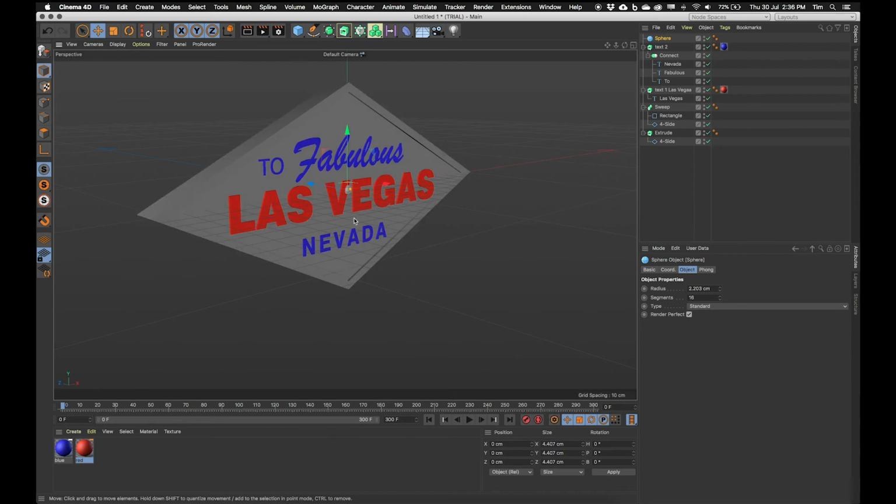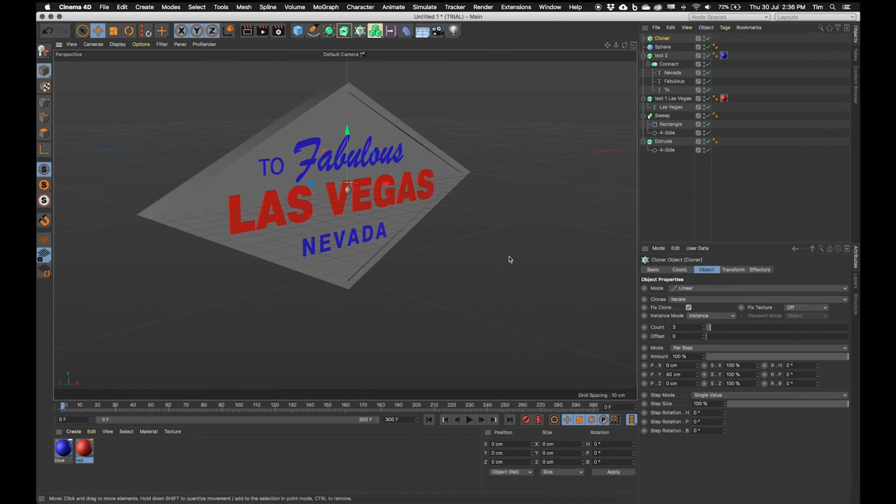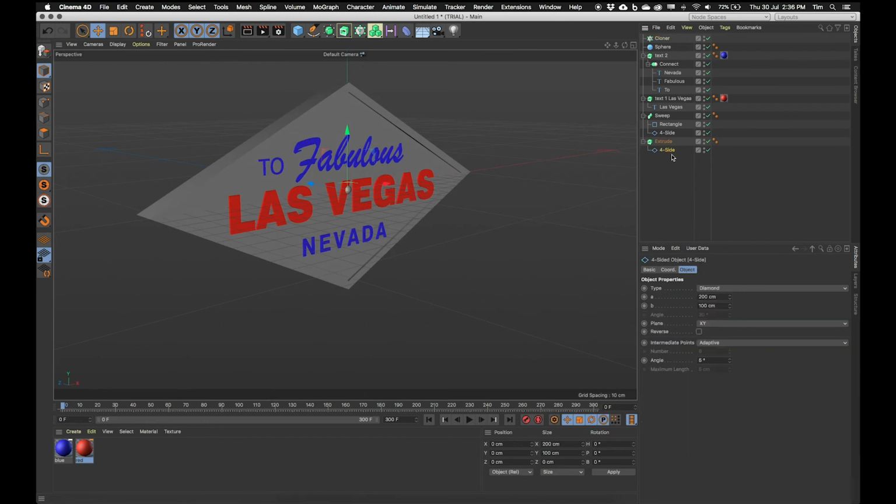And let's create a cloner now so that we can duplicate our light bulb. So MoGraph, cloner. And we also need something to clone onto. So once again, I'm going to use this four-sided shape which makes up the outline of our sign. I'm going to duplicate it and make one that's slightly bigger that sits outside the sign. So here it is here, Control-C, Control-V, and now I've got one of these on the top of my object list.